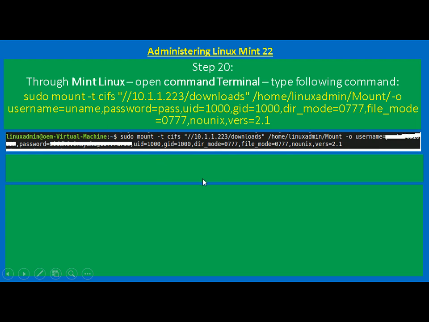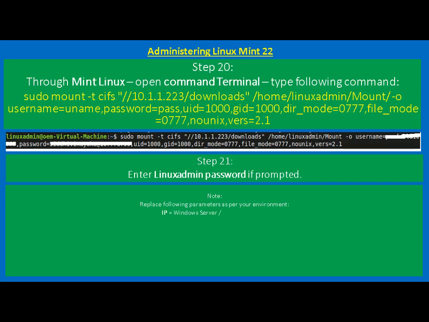Once you enter this particular command on your command prompt, it will ask for the Linux admin password, and then you need to enter the Linux admin password also. After that your share will get mounted. So now again I'm explaining the parameters. Replace the following parameters as per your environment. This IP will be your Windows server or client IP address, and share name will be the name of your Windows share.